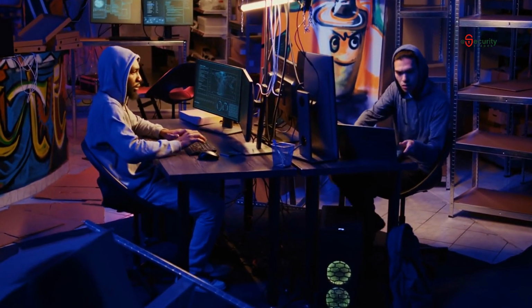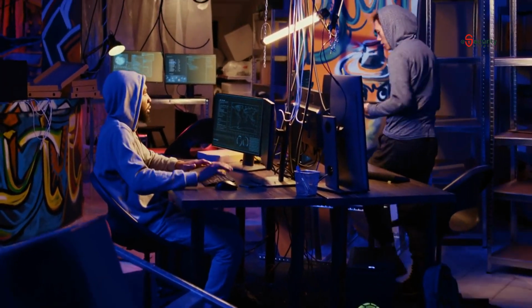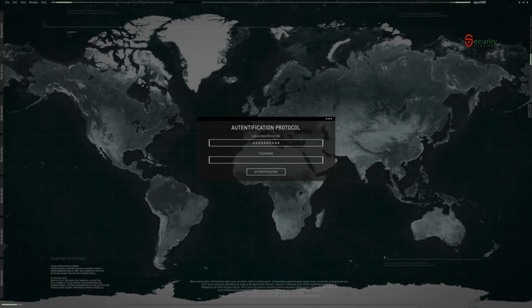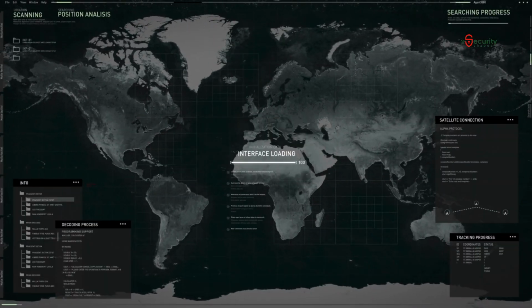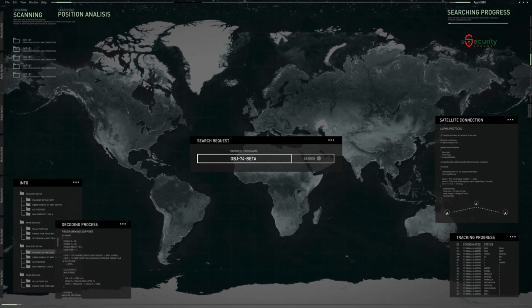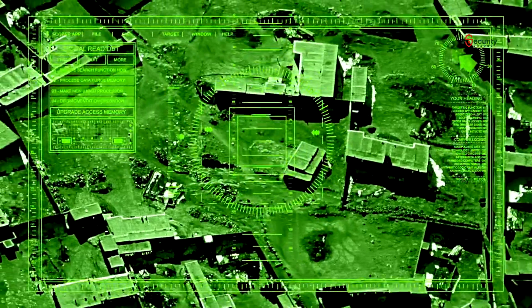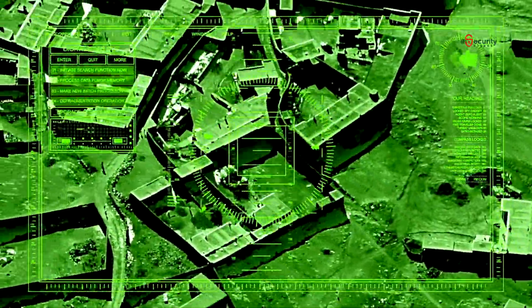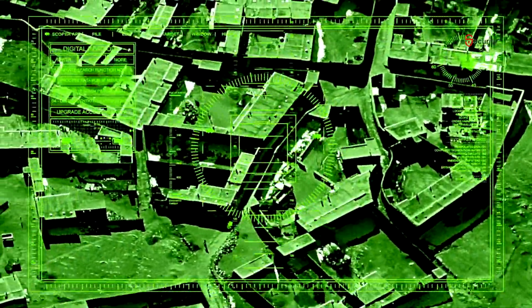Imagine you're an attacker planning to breach a company's security. The first step you take is reconnaissance. You use public sources like the company's website and social media to gather information. For example, you might find a list of employees or identify the software used by the company.